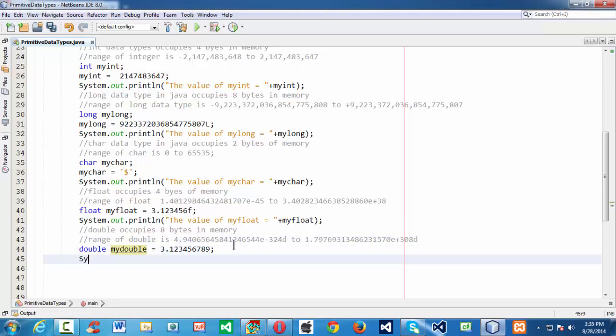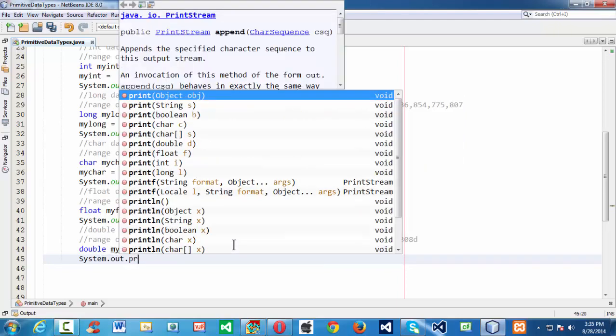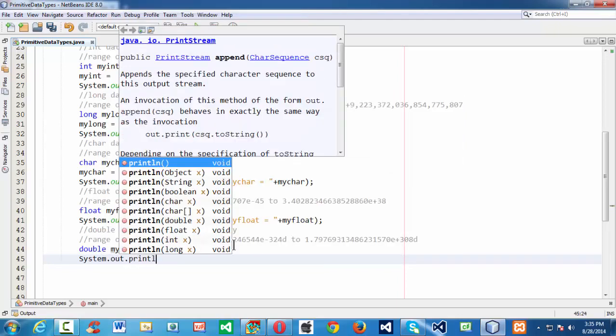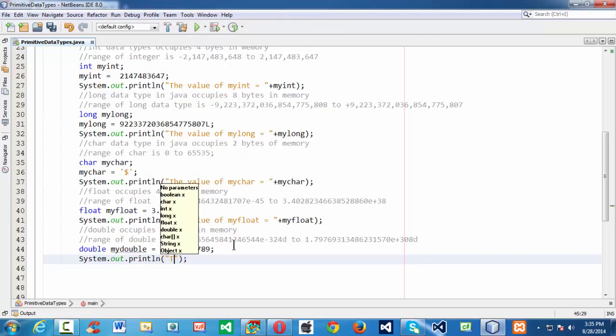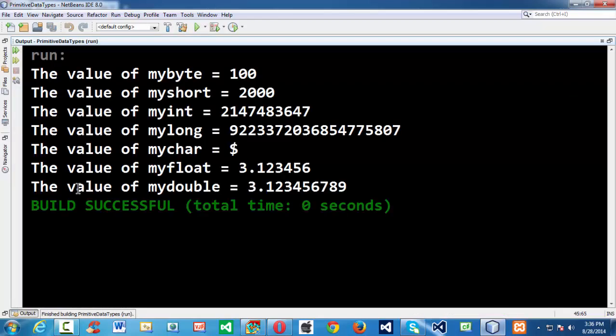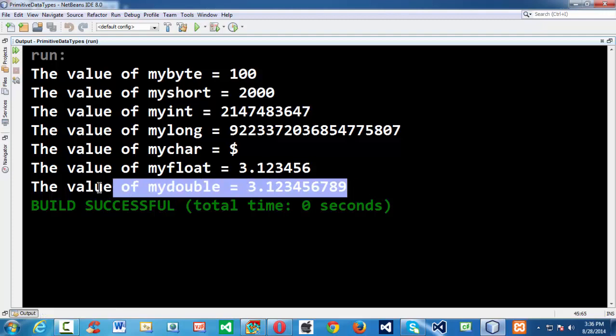Again I'm making use of the System.out.println statement to print out the value of my double. If you run your program, you get the exact double value which you have stored inside the myDouble variable.